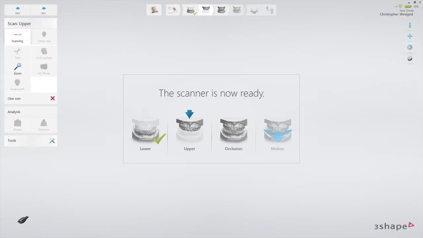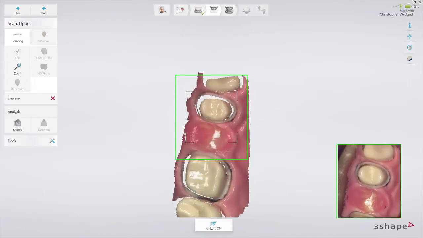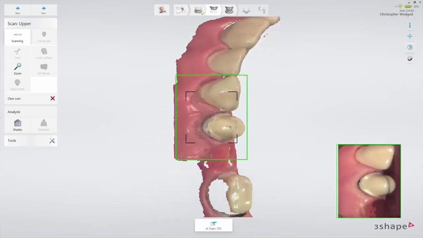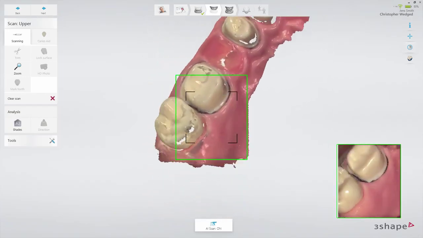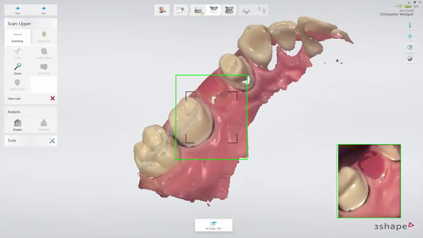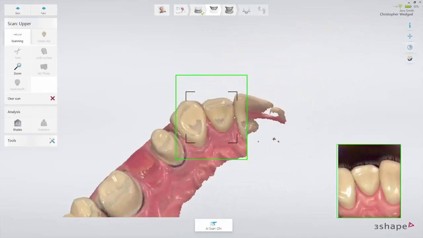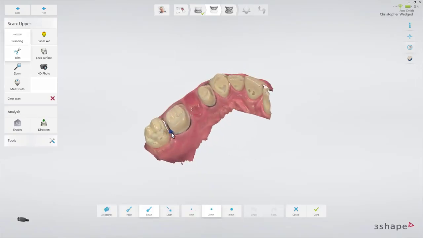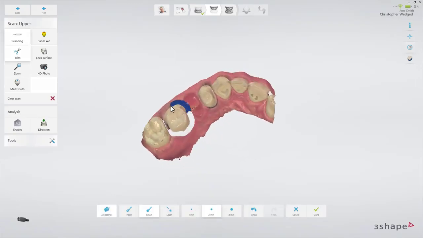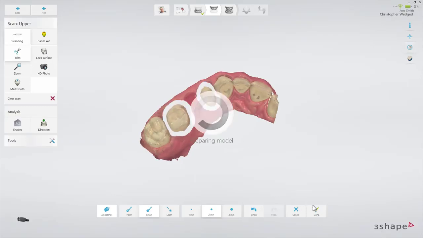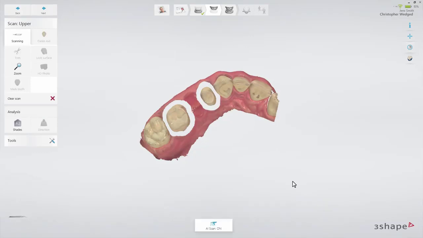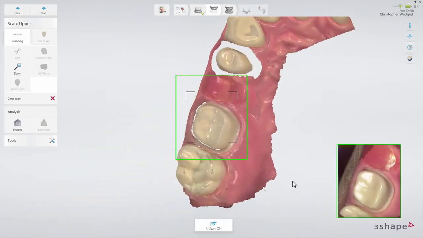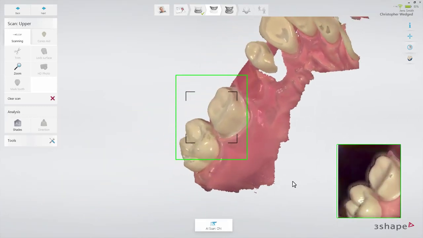The second option is to leave the retracted cord in place and scan the arch following the scan strategy. Then trim away the margin in the scan with the trim tool. Remove the retracted cord, dry the teeth, and scan the margin immediately before the gingiva collapses.